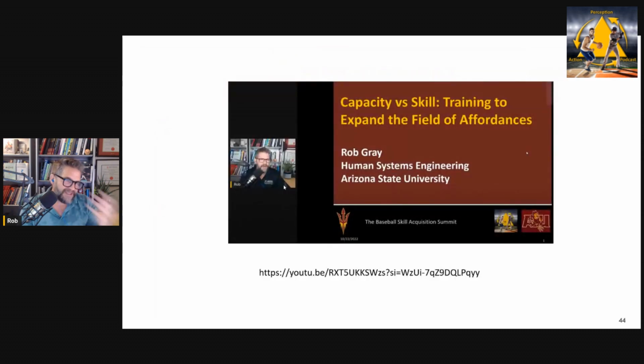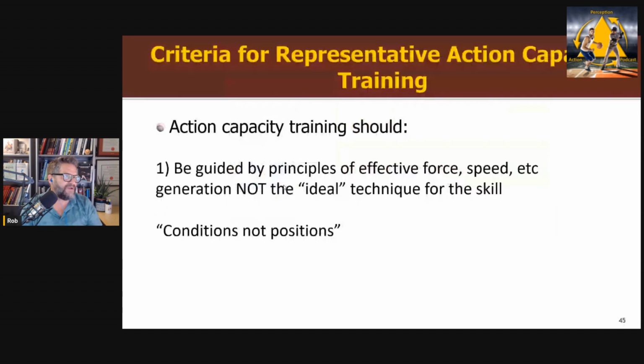As I said, I talked about this in detail last year. You can check out this presentation where I go into it in detail, but I just wanted to highlight some of the main points. When we're focusing on action capacity, the criteria we want to be guided by are the principles of effective force and speed generation. Not the ideal. We're not giving you the solution. We're making sure you're moving to ensure that you're transferring force and moving quickly.